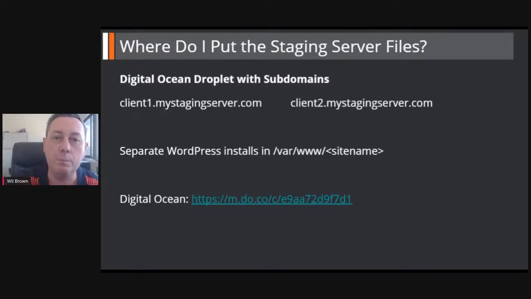And then I just create WordPress sites on that server, and give them a name, a URL, as client one or client two, or whatever their name is, .mystagingserver.com. So separate website installs, and you can do that with Apache or Nginx. And this is more of a hands-on approach. This is like a more manual approach when you're installing this.